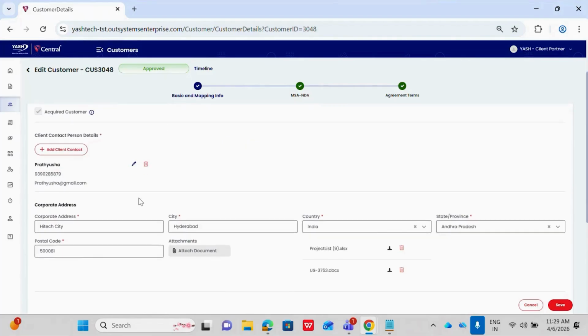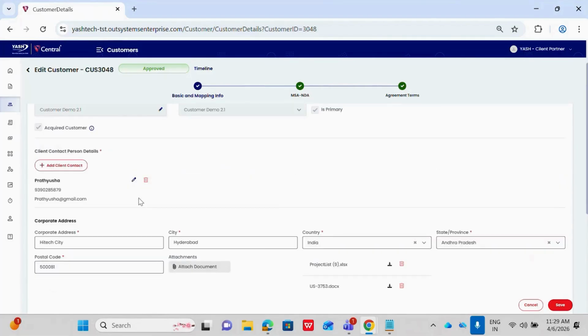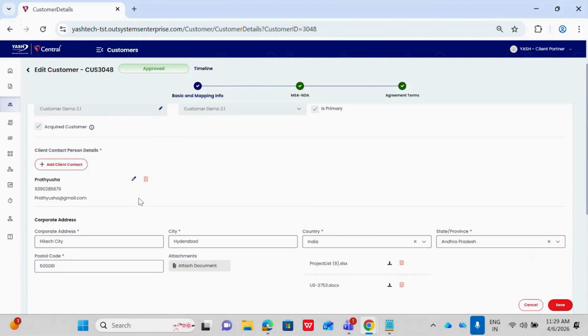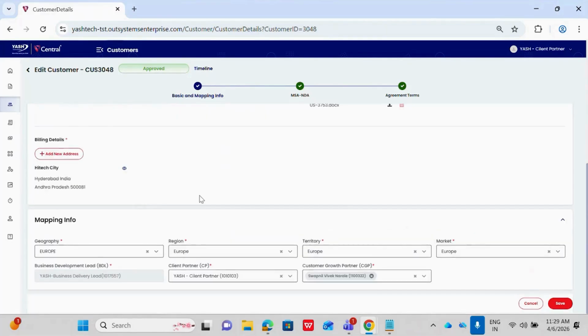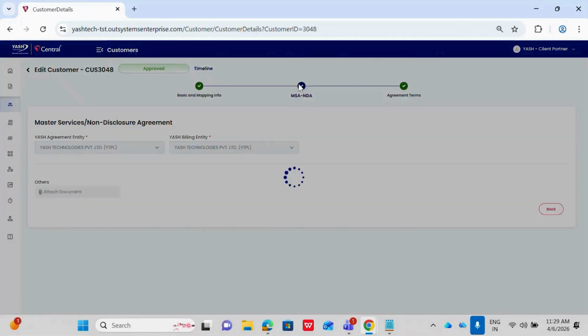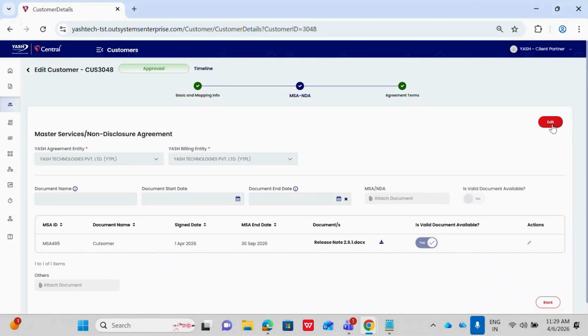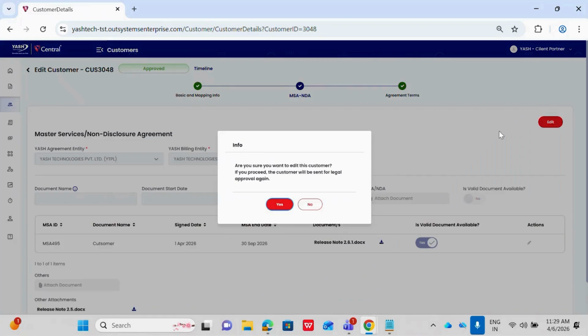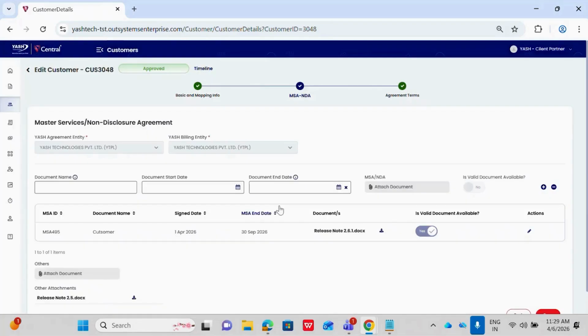Once the customer is changed to acquired customer, it cannot be changed back to the prospect. And if the user wants to change any details in the basic and mapping info, they can just edit and click on save. Now I want to change the MSA NDA details. So go to the MSA NDA tab, and here also we have an option as edit. So click on edit. Even this shows the pop-up that if you change anything in the MSA NDA, it will go to the legal for approval. So just click on yes.